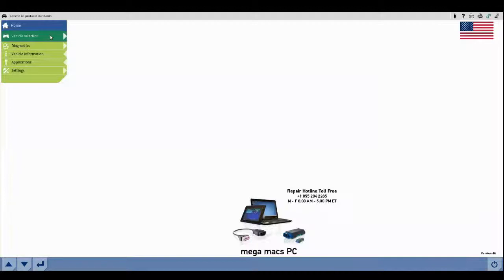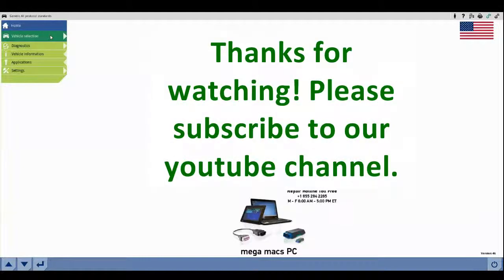And that's all there is to selecting the vehicle. Remember that once the vehicle is selected into the tool, everything the tool will show you from that point forward is specific to that vehicle.